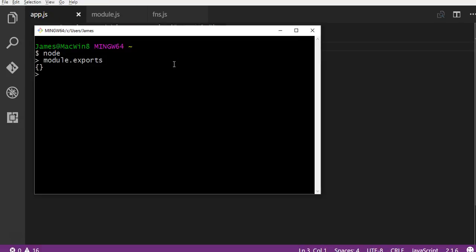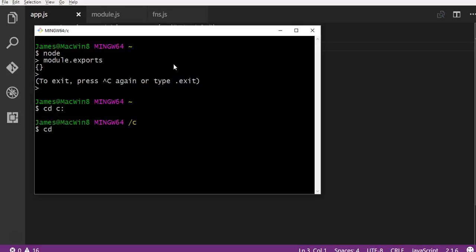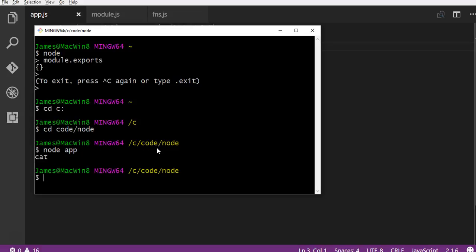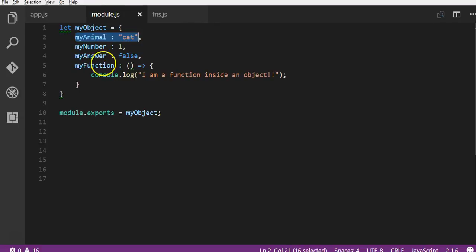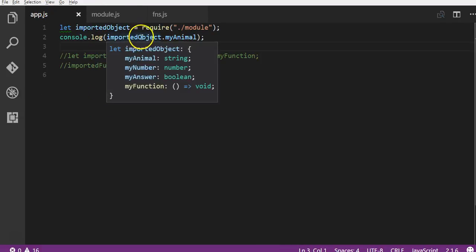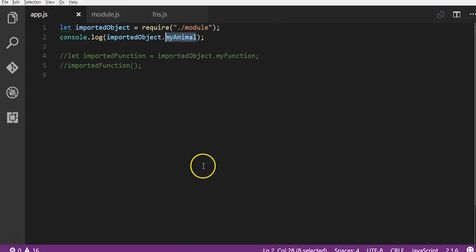If I go back to my Git Bash, I'm going to have to exit out because I'm currently running Node. I'm going to cd to the folder in which app.js resides, so it's cd code node. So now I am going to run that JavaScript file by saying node app. You don't have to put .js. And then when I run this, you can see it returns cat because it imported my object from module.js, and it's logged out the myAnimal property.